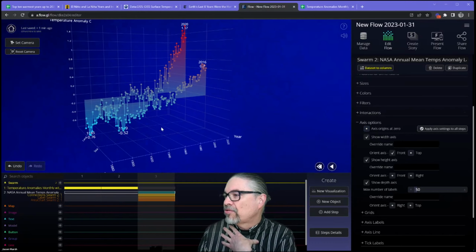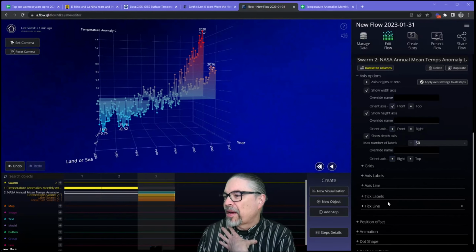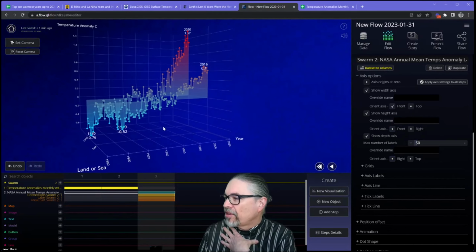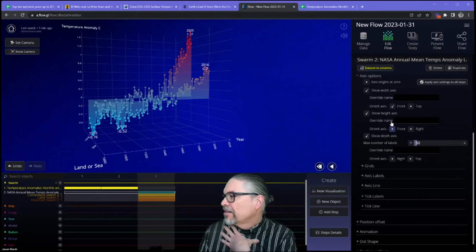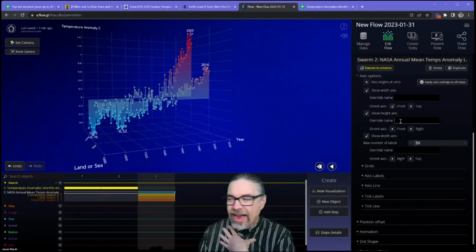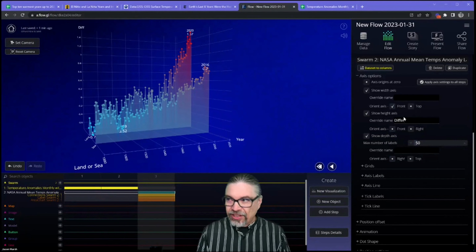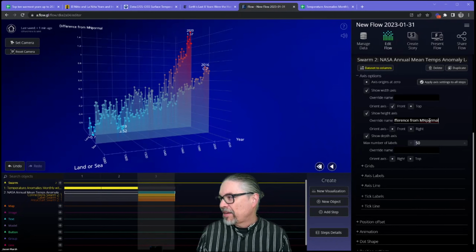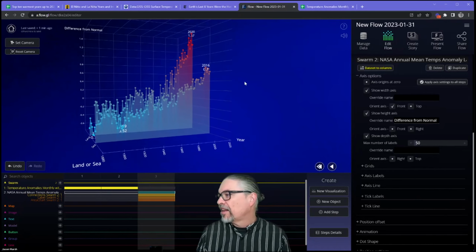Just to keep it simple, I'm going to drop it back down here. This is a lot of options, but it really lets you have total control over your axes. So maybe for a temperature anomaly C, you want to say something else. So on the height axis, maybe I just say difference from normal. And yes, I can type and talk at the same time. But right away, you can see the change up here in the label on this.